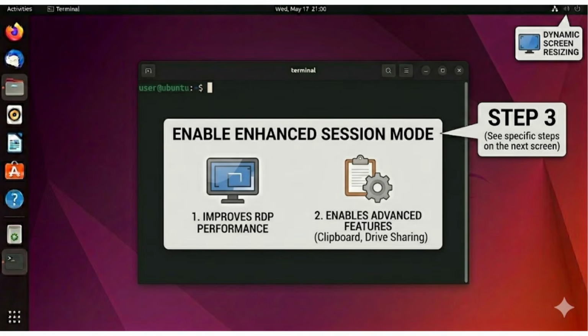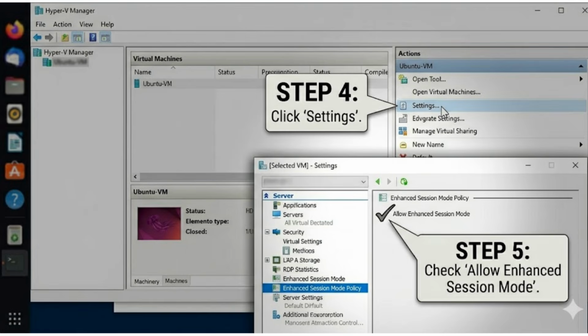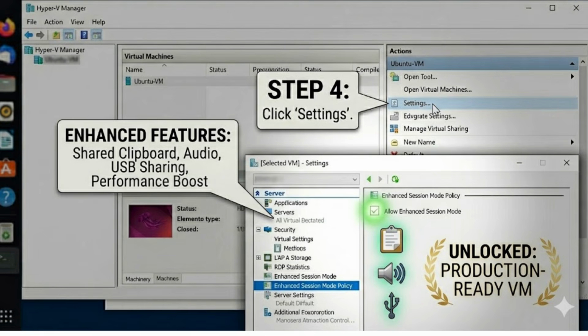Third, enable enhanced session mode for the best experience. In Hyper-V Manager, click on your VM in the list, then in the right panel, click Settings. Go to Enhanced Session Mode Policy and check Allow Enhanced Session Mode. Enhanced Session Mode gives you features like shared clipboard between Windows and Ubuntu, audio redirection, USB device sharing, and much better graphics performance. You now have a fully configured, production-ready Ubuntu virtual machine.